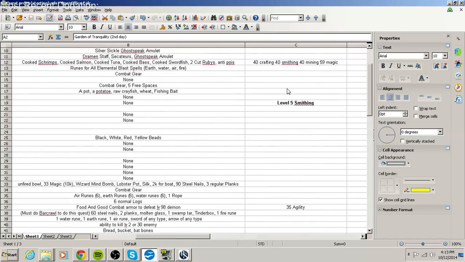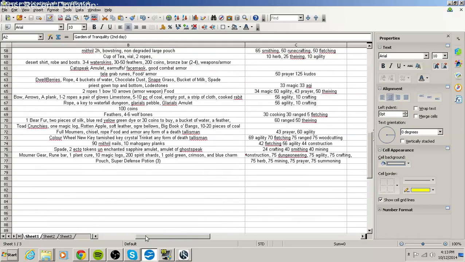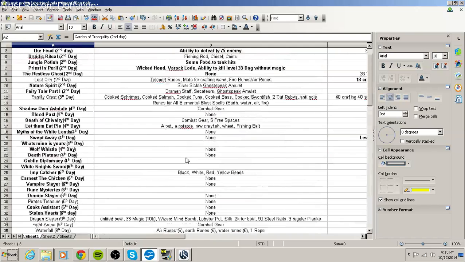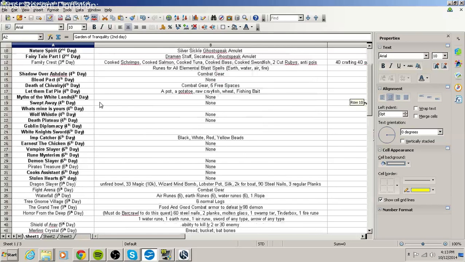But I have all the abilities required to do the quest laid out on a spreadsheet, as well as all the items that you need for each quest as well. So, I mean, all my days I have kind of charted out for me. I don't know if I'll exactly be able to hit all those days, but you can look through that and kind of see.